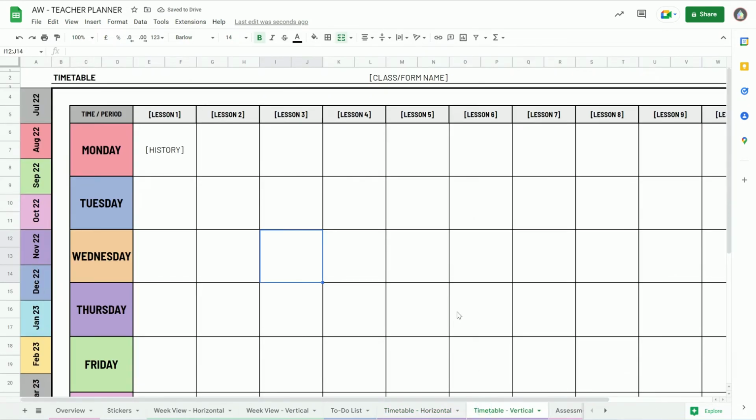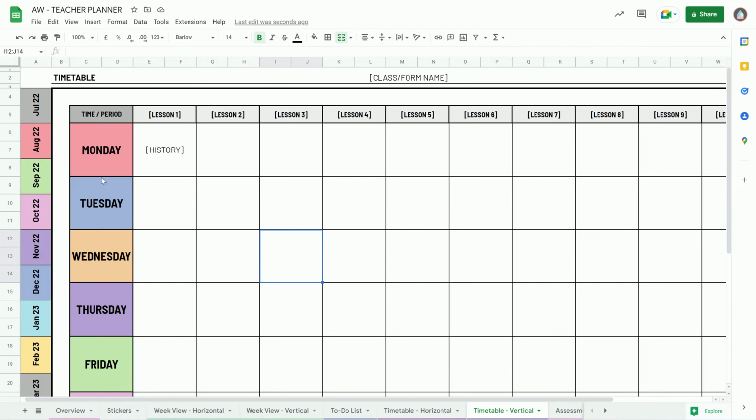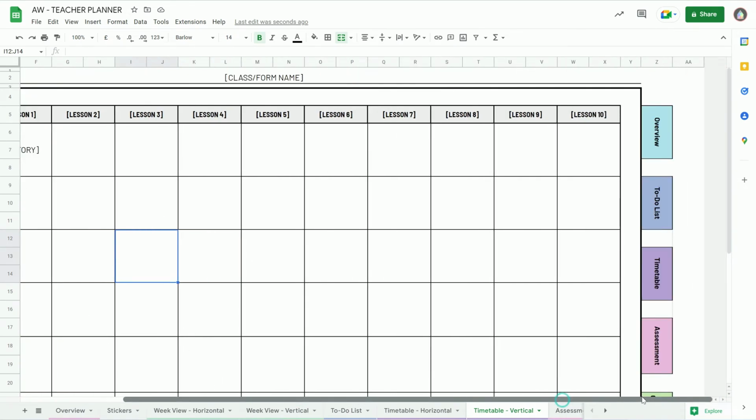Now, the vertical one works exactly the same, but as the name suggests, the days of the week and the columns are all vertical, okay.